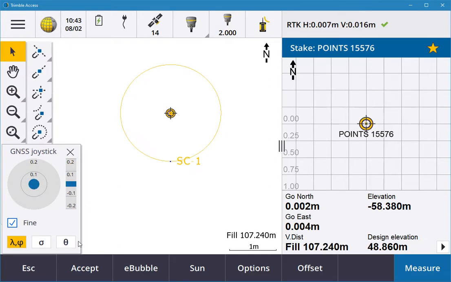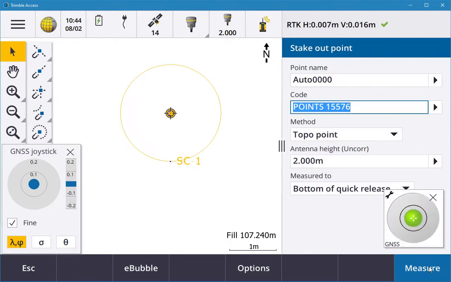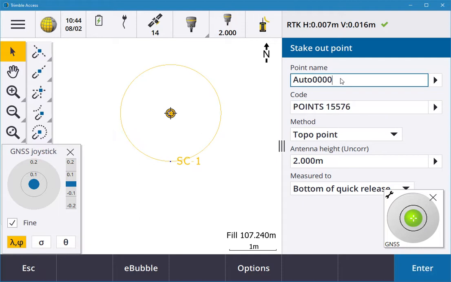Once you're within the point, you'll see that the accuracy is 2 and 4. The fill to get up to that vertical distance is 107. If you're happy with that, you can hit measure. It'll measure the point, so you can give it a point name. I'm just going to call it SP, stake point 1. The code is going to be the name of the point.